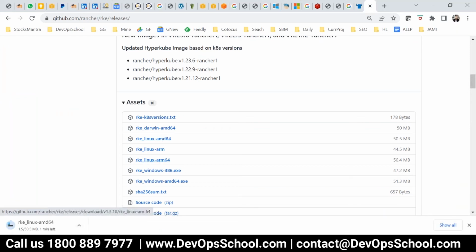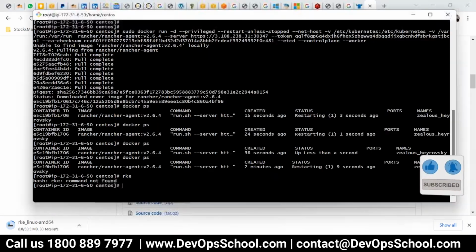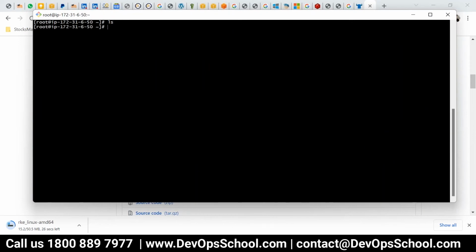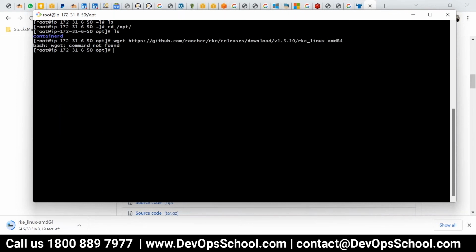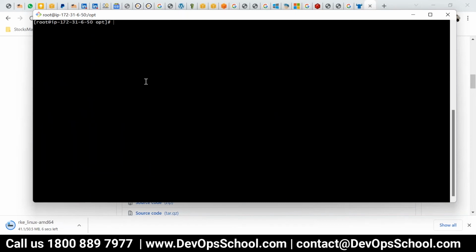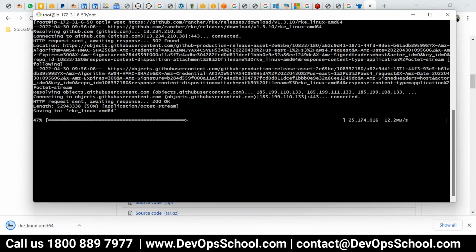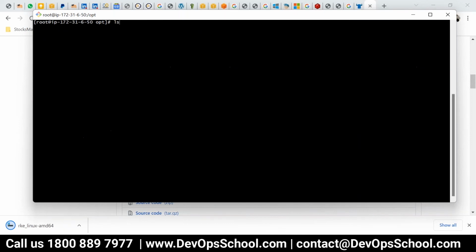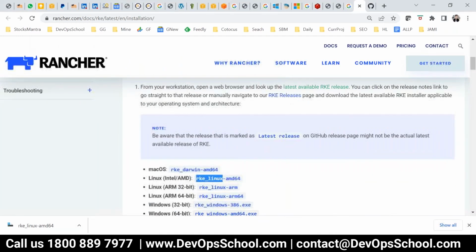So copy the URL, and I am going to the opt directory, and here downloading this file. wget is not there, so yum install wget -y, and after that wget this executable, and done. chmod 755 rke_linux, and I think that was the download.